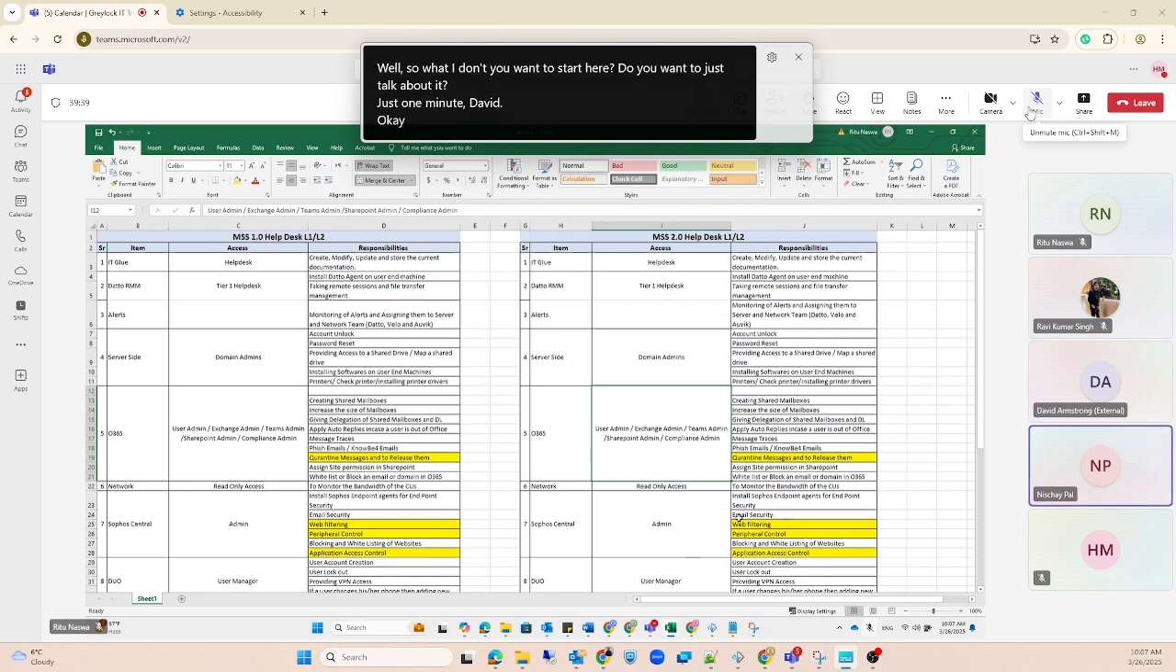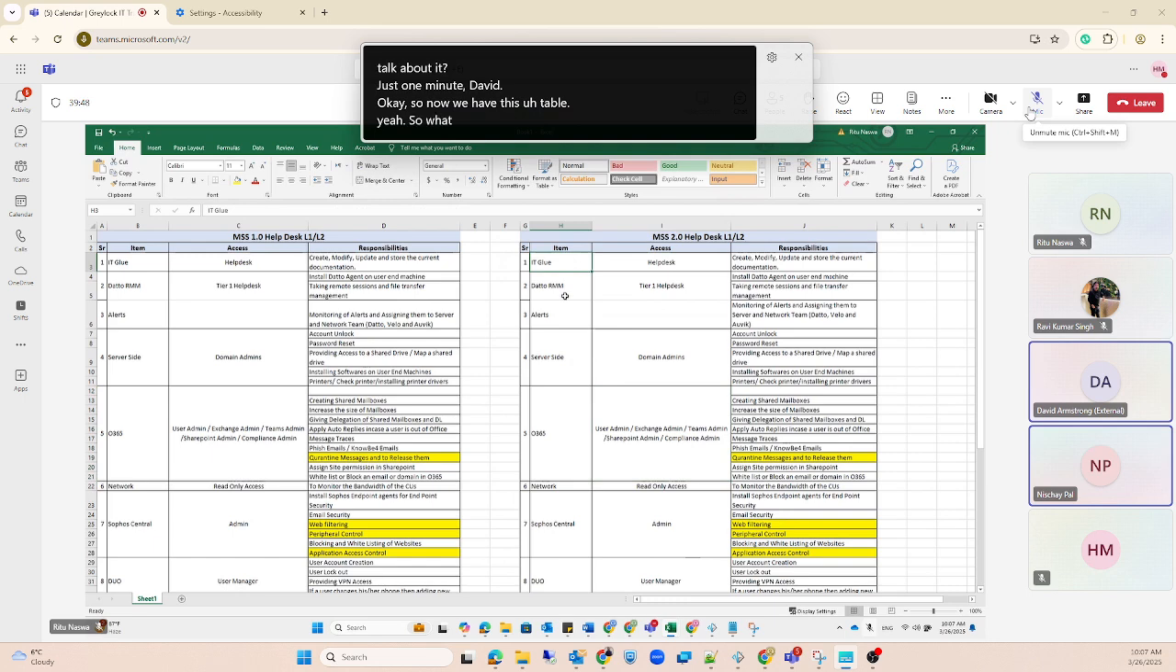Okay, so now we have this table with us. David, can you, yes, go ahead. So what are the things that you want me to remove for now? Now you're talking about what I do day to day, right? Okay, yeah. So IT, I don't do tape.